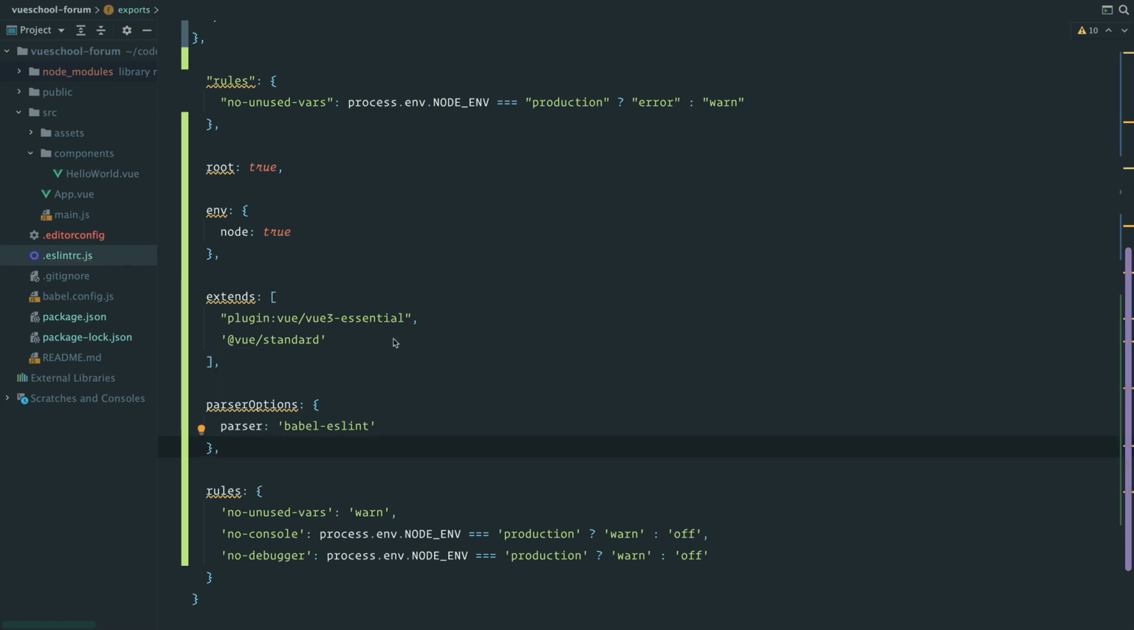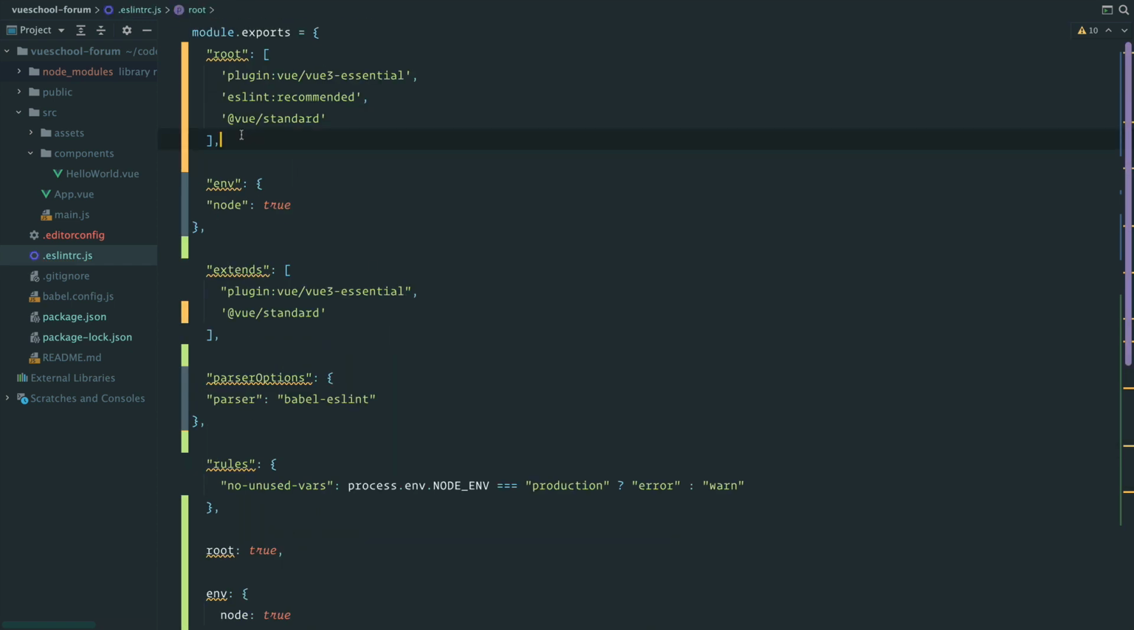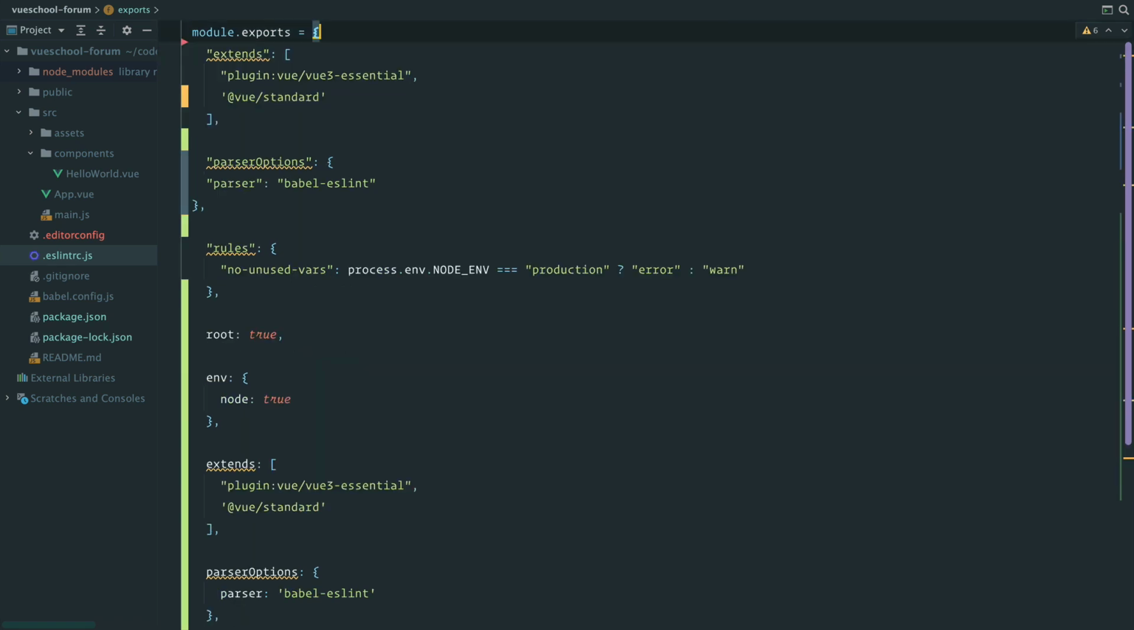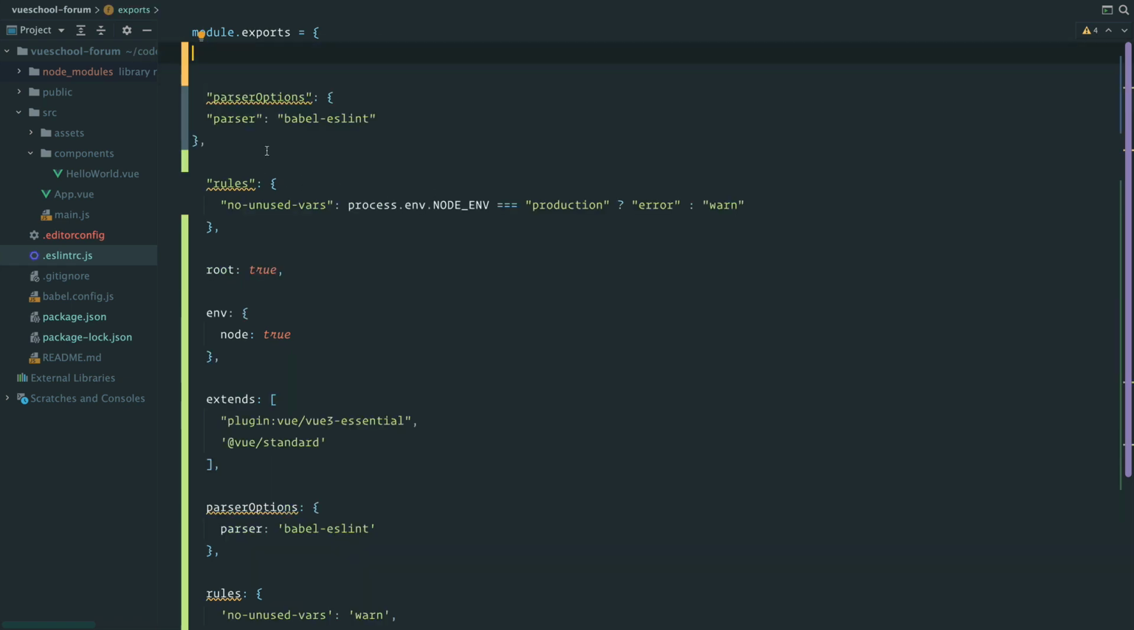Let's see what we got next. I will remove the root as this was meant to be the extends option. I will also remove the env since we have it in our new object at the bottom. I will remove the extends now that I have copied it over, and I will also remove the parser options because it is the same as what Vue CLI has added at the bottom.